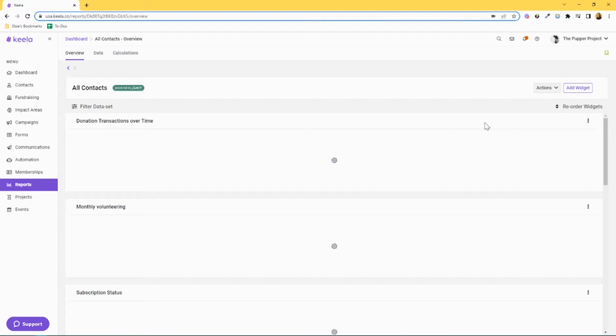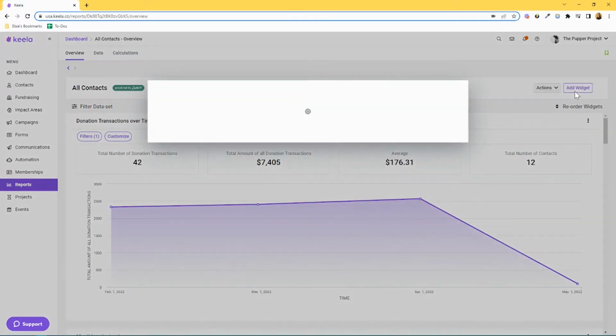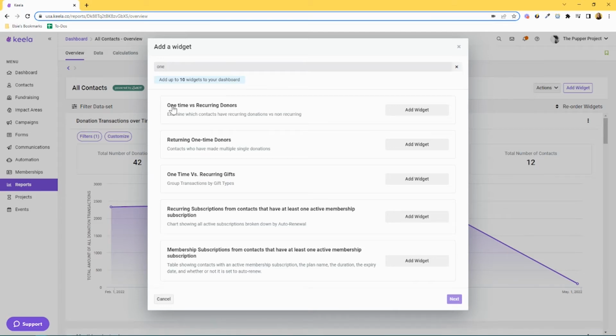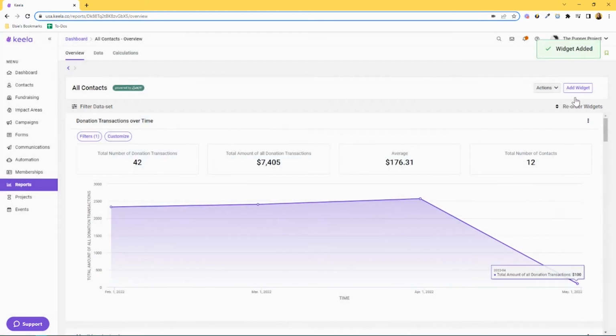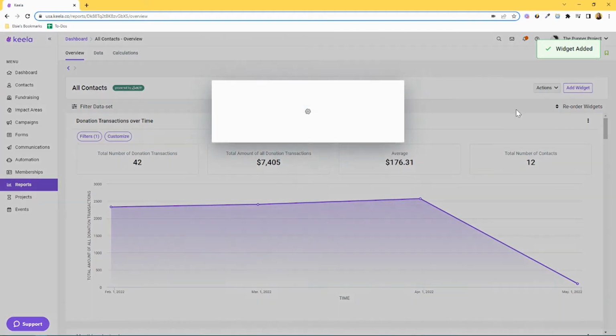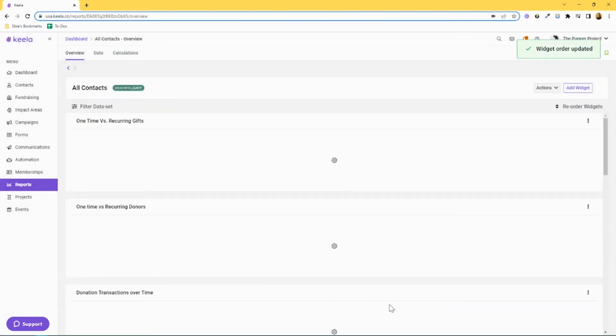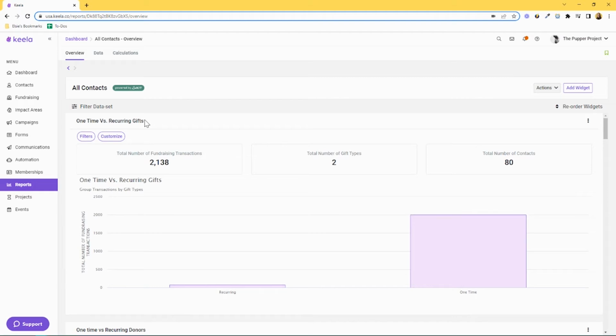So let's jump back. Let's see the widgets in action. To add a widget, click on this button here, and I'm just going to type in 1. So we've got the one-time versus recurring donor and the one-time versus recurring gifts. These are the new ones. So I'll go ahead and add those. And then what I'm going to do is just reorder my widgets and bring those to the top just so we can see. Okay, beautiful.